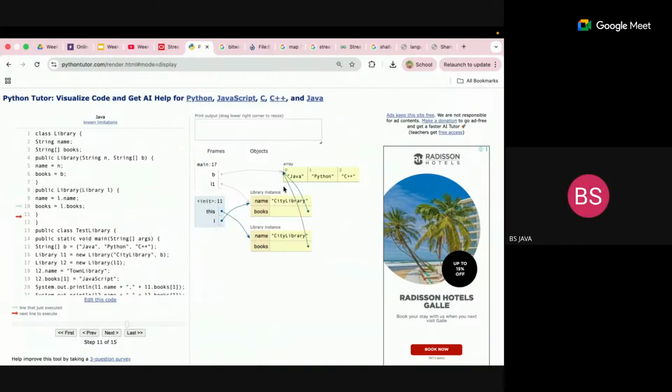So books is going to point to the same array. Technically, why is name treated that way? Because of the mutable and immutable nature of things. That's what it is designed like. Sir discussed this thing, right? I missed the discussion, I'm so sorry about it, ma'am. Can you please explain?